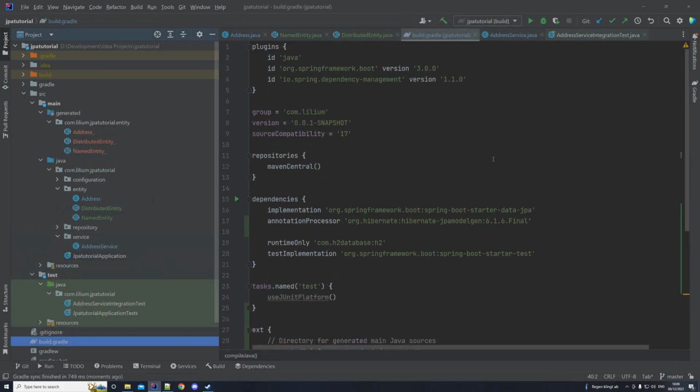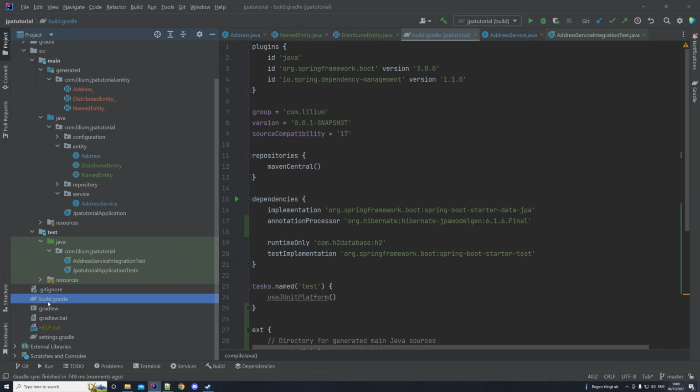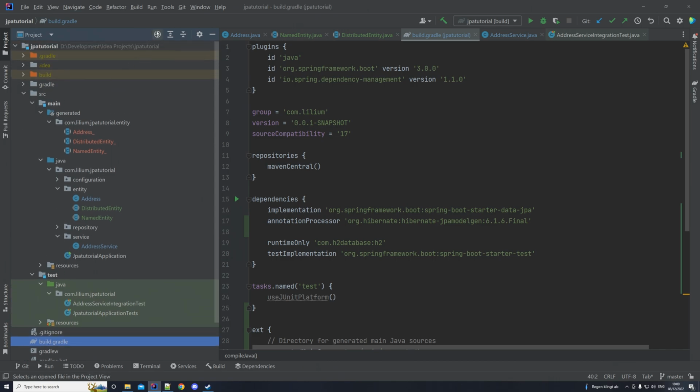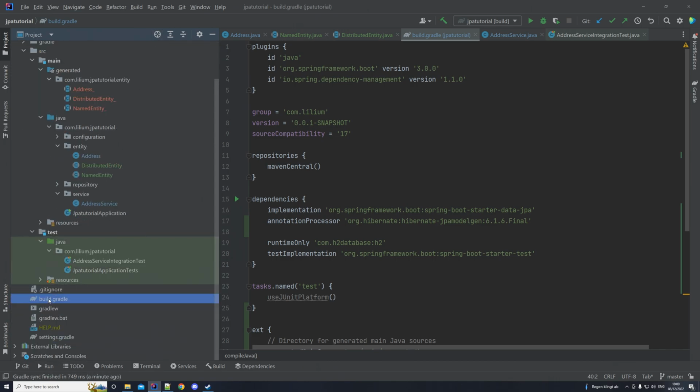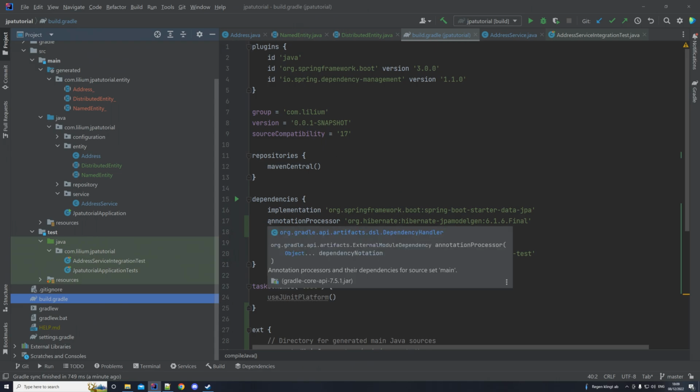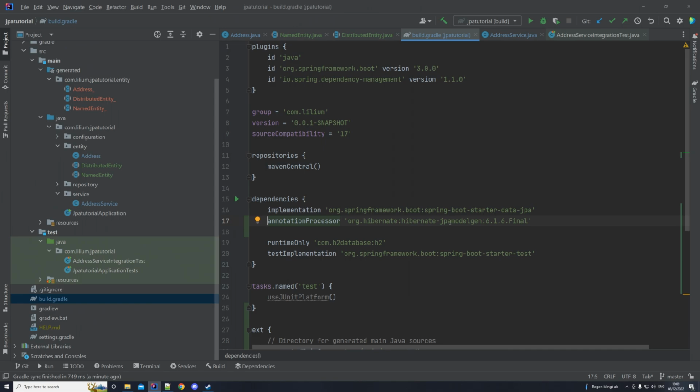Okay, and here it is. So we are actually at the build Gradle, our main build Gradle file, which you can click here and it will just jump to it if you have it opened. And then you must add a new dependency to the Hibernate JPA model. This is the latest version that I have currently available, so I'm just using that one.